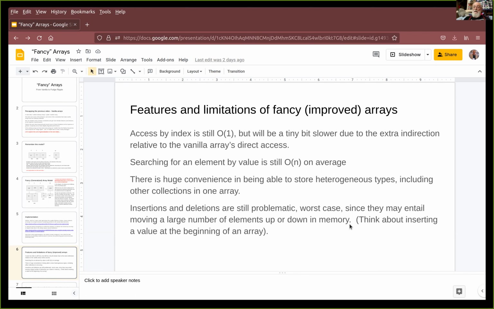There's a huge convenience, though, in being able to store heterogeneous types, including other collections, in one array. So you can literally have an array list that contains array lists in Java, or a Python list of lists. And this enables you to build some really sophisticated data structures. Insertions and deletions are still kind of a lot of trouble, though, worst case, since they may involve moving a lot of data around in memory to make room.